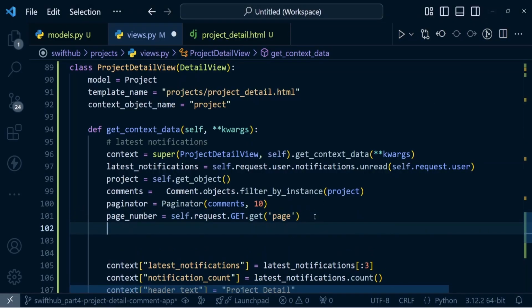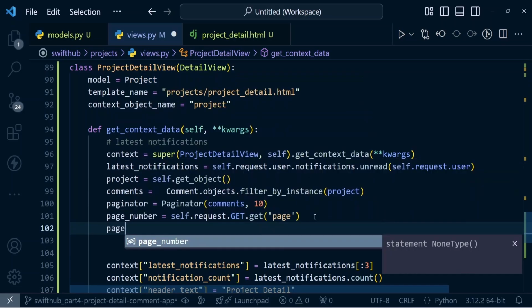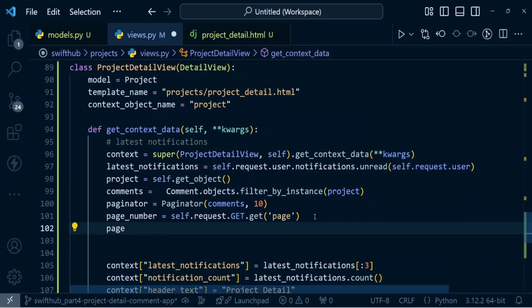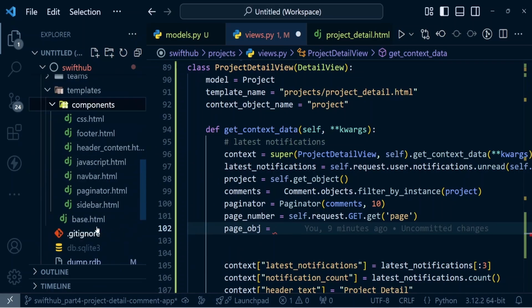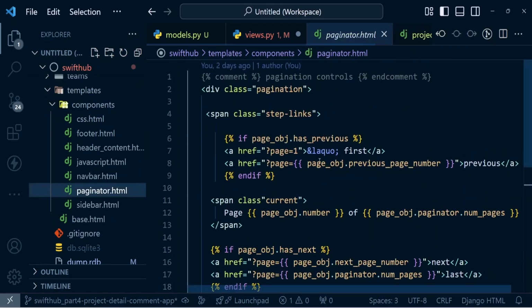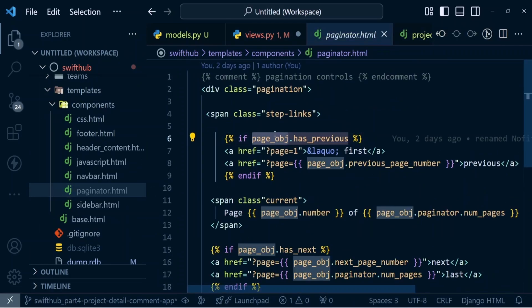And now we need to get the page object. So I'm going to do page_obj. We have already defined our paginator. We have created a paginator. So if you come here, we have paginator, and this paginator is using page object, with something that we have done previously.